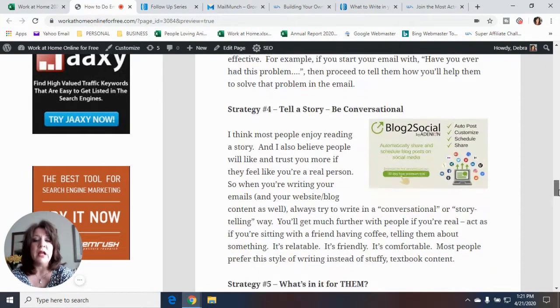Strategy number 4, tell a story and be conversational. Now, like I said, don't be like that woman that I told you about where she gets on this email and she writes me paragraphs and paragraphs and paragraphs all about her life story. Nobody wants to know, okay? But people do like a story format. They like to sit down and read something that sounds like a story. They also like conversational writing. So the best way to do this is obviously don't go on and on and on. Make sure whatever you're telling them, even if it's in the form of a story or if it's conversational, that you're giving them good information.